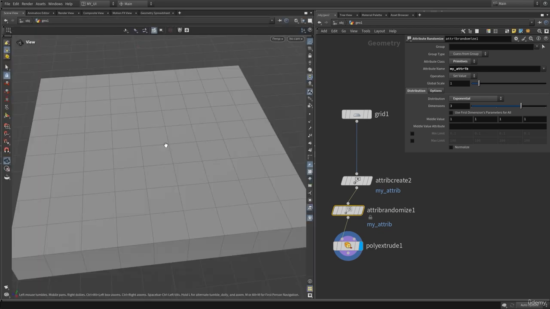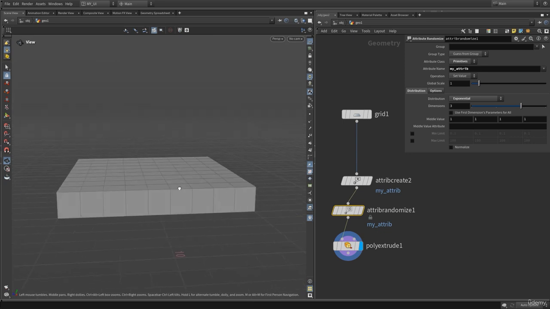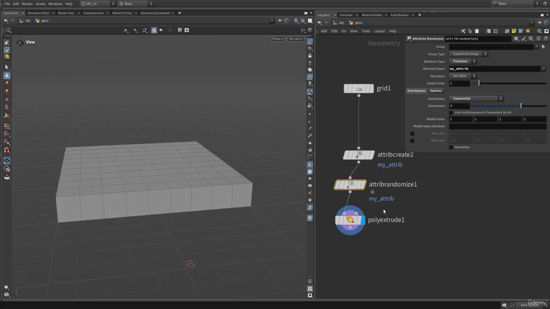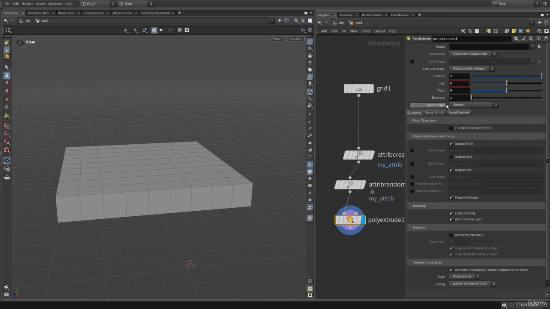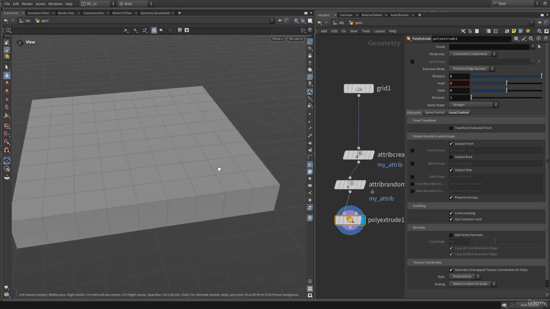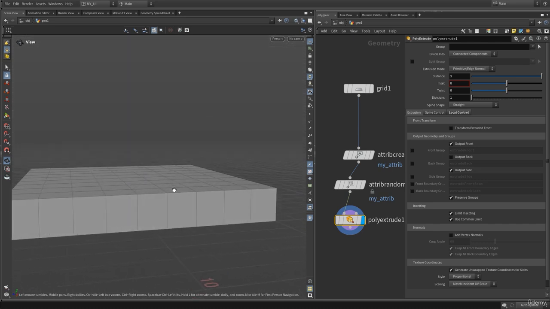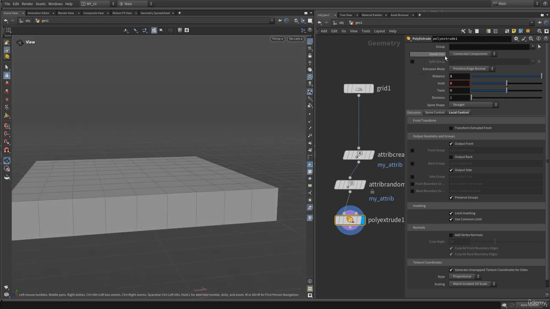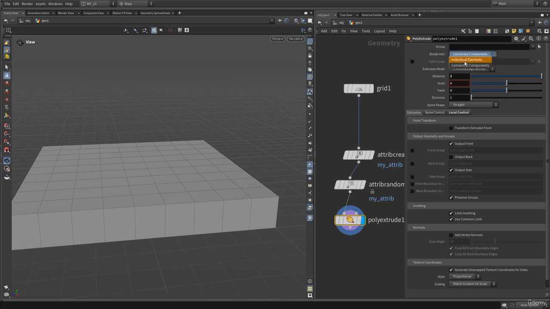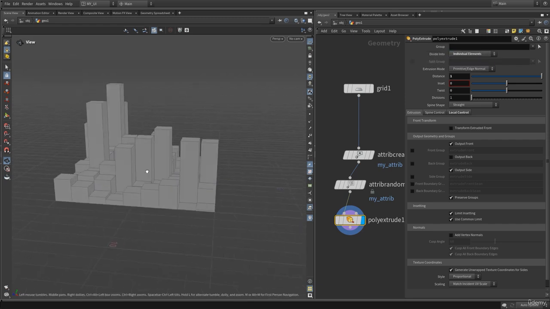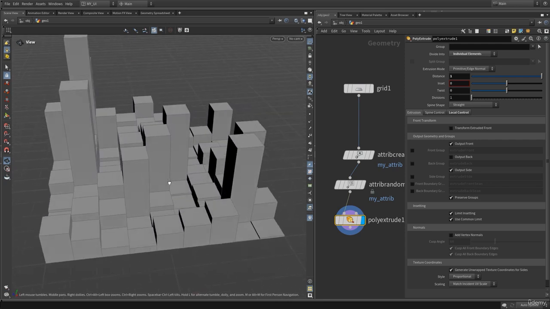So let's go back into our scene view, and here you can see it looks the same. And that is because we need to go into the poly extrude. Let me find here extrusion mode, divide into. Right now it says connected components because all of the geometry is connected, so this extrusion is just not working correctly. So let's change this to divide into individual elements because we want to extrude all of these primitives individually. And now here as you can see we get some random extrusion values.